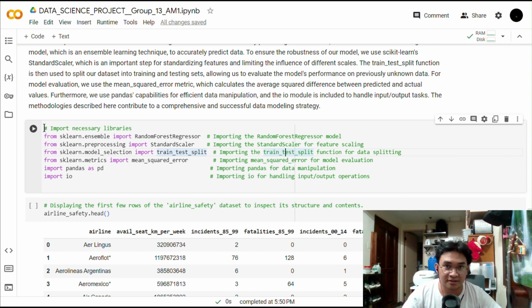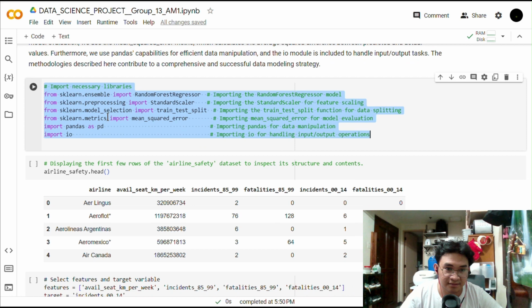As we can see here in our Python, we use the scikit ensemble to import the random forest regression, and then we input the standard scaler. Then we input the train test split for data splitting, and we import mean squared error for model evaluation. And then lastly, we input the I/O for handling the input and output operations.